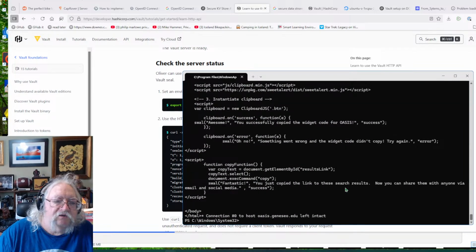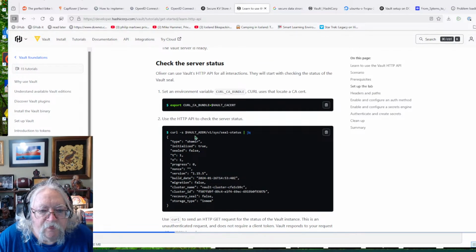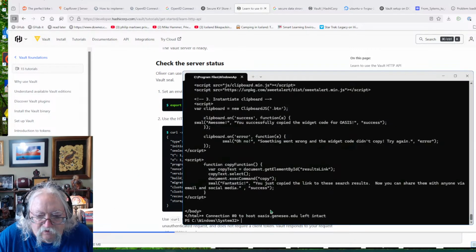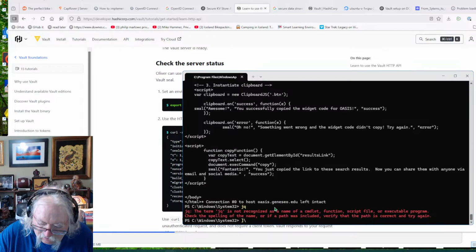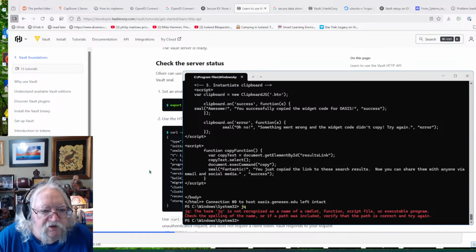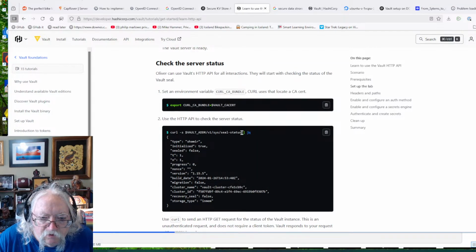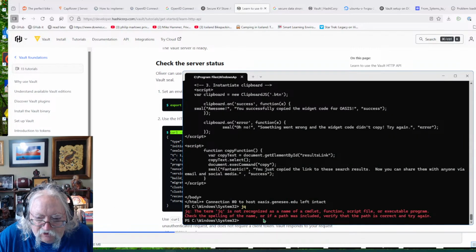Alright, that all worked. Okay, so I do have curl. So let's try this then. Do I have JQ installed? I don't even know if, okay, well let's try it without the JQ. We don't need it. I mean, it's nice to have it, but we don't need it.